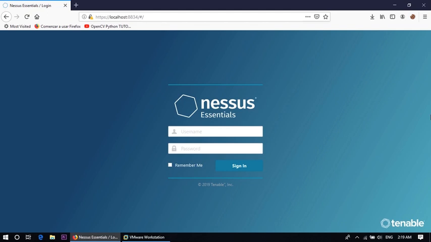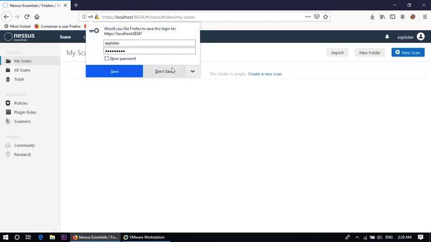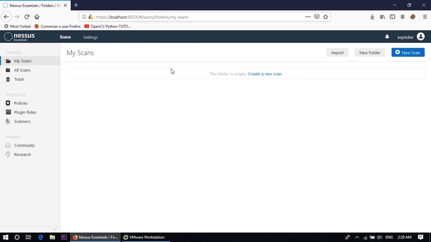Now today's session we'll discuss vulnerability assessment using the tool Nessus. Here is my tool Nessus. First we need to log in to the tool, so use the login credentials which you used at the time of installation. So here is the interface to scan a system.